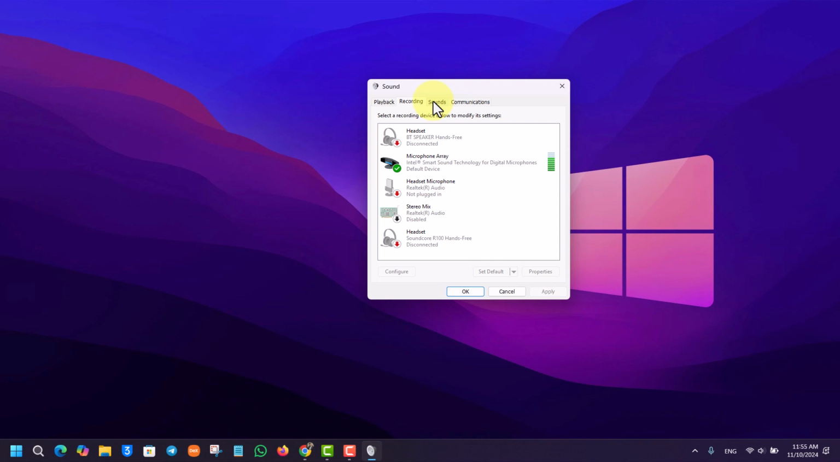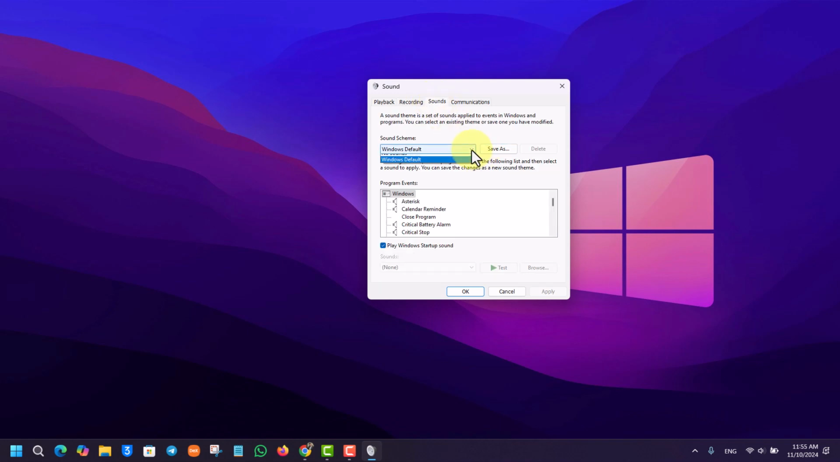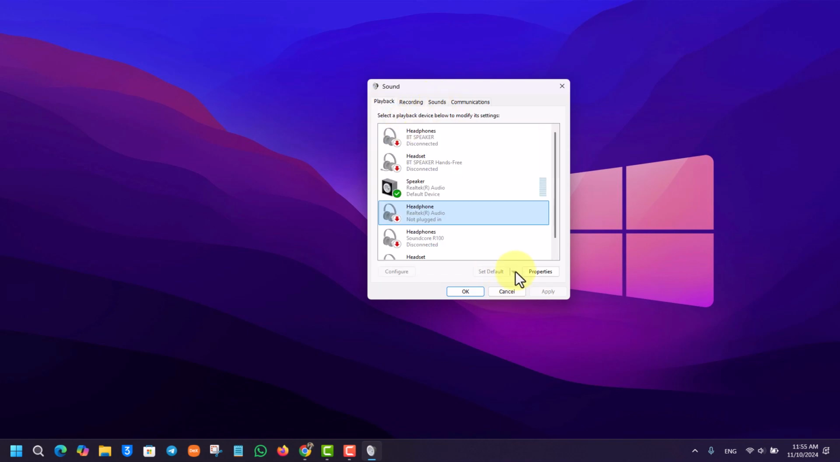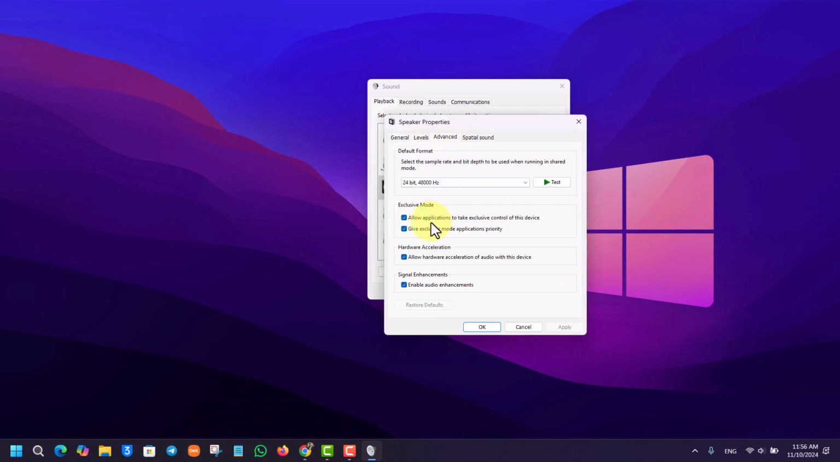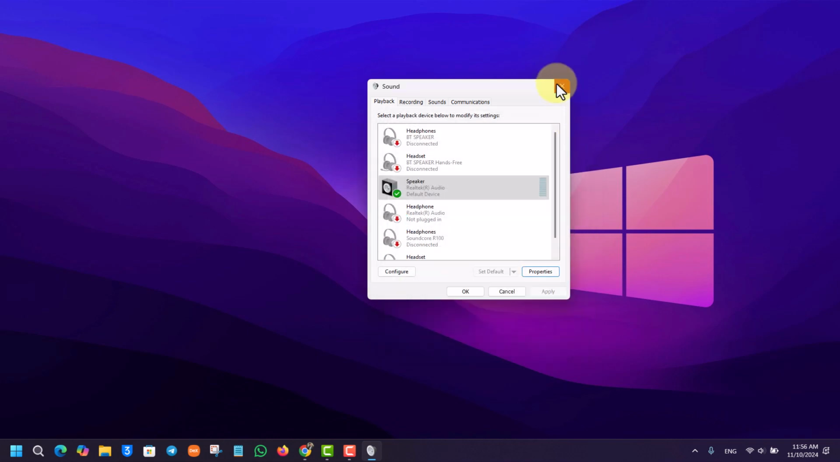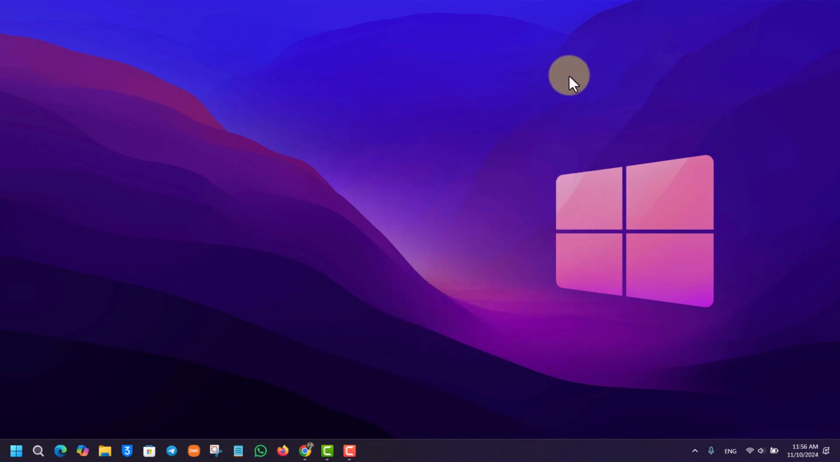You can also go to recordings, sounds, and if you have changed any of these settings, I want you to simply restore them to the default values. So you can select that and select set default values. If you happened to customize any of those settings, you can go to properties, go to levels, advanced, and here you can allow all of this and just try to test some of the sound settings that you might have. So hopefully this should be able to help you solve the problem.